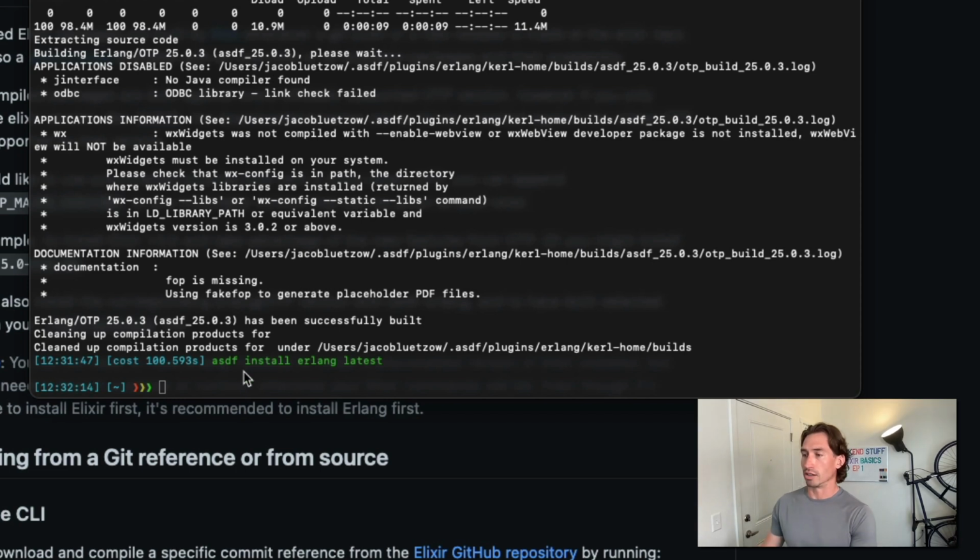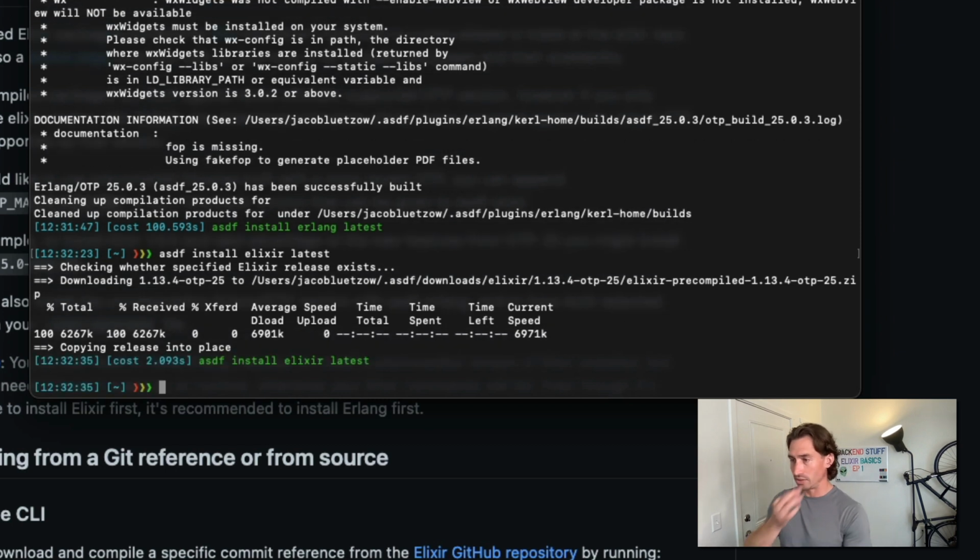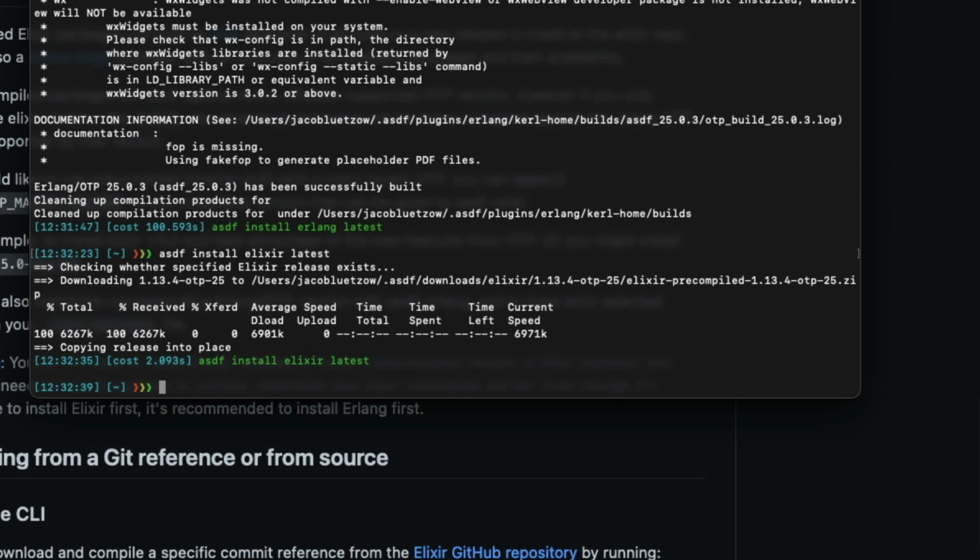All right, and our Erlang is now installed. So now let's go ahead and install Elixir. So we're going to do the same thing, asdf install Elixir latest. And now that's downloading. Oh, that was much quicker, which is nice.